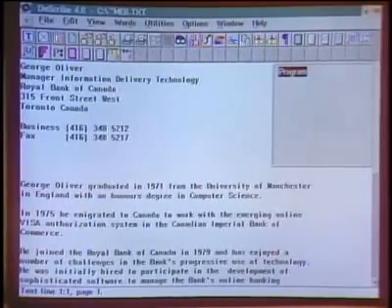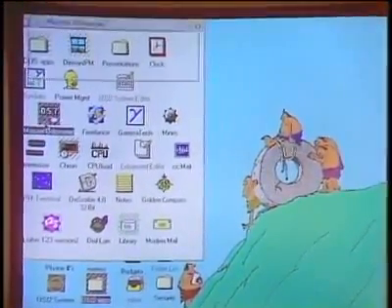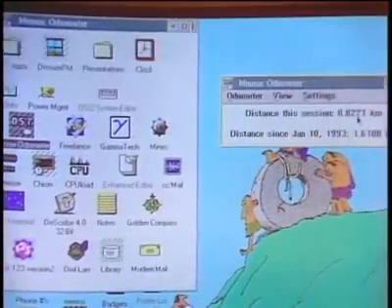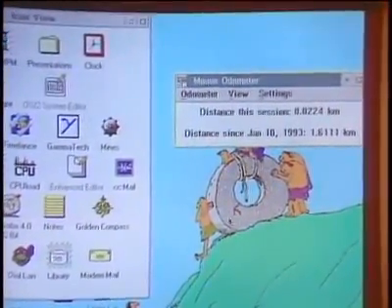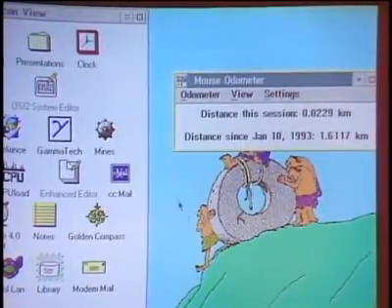Quickly, George, you have one little neat thing up there. I know it doesn't have much to do with OS2, but you have a utility up there called the mouse odometer. I know our viewers would like to see. The mouse odometer is a critical app, in my opinion. So, mouse odometer, I'm Canadian, so of course it's in kilometers. And you can see that it's calculating how much distance this mouse is doing over this session.